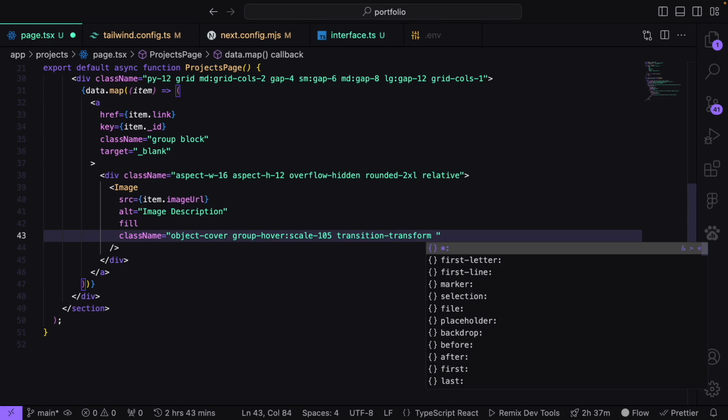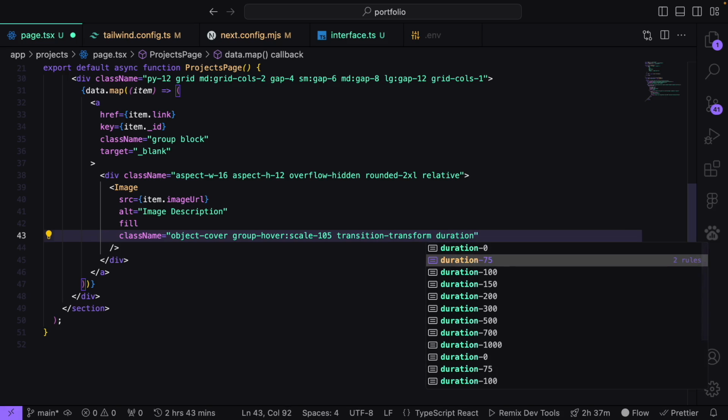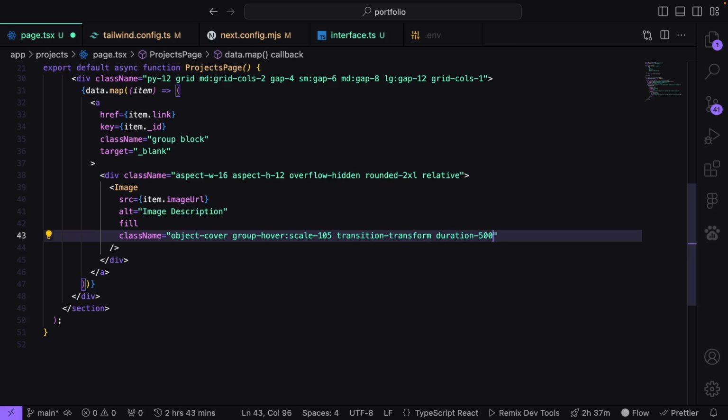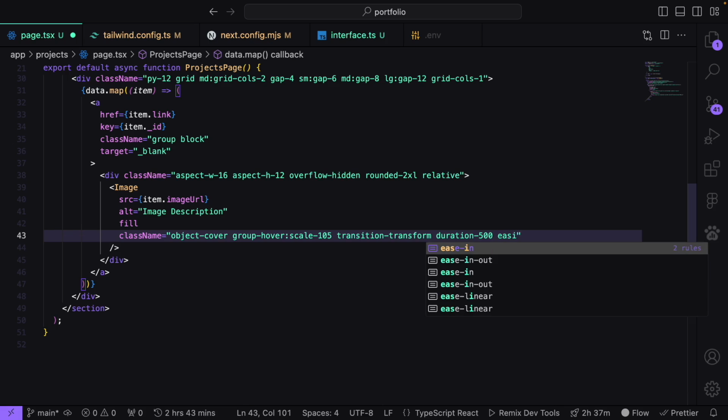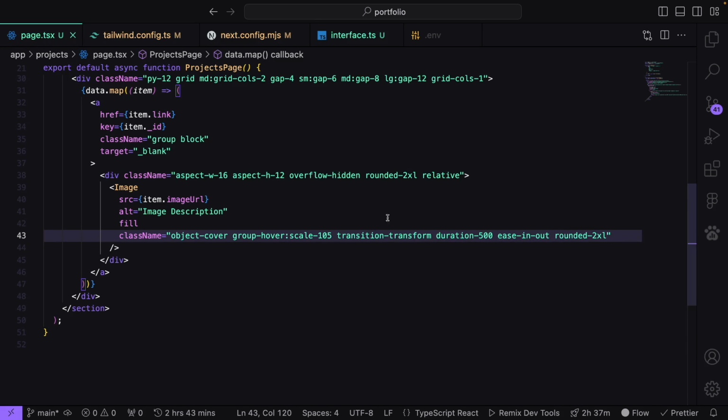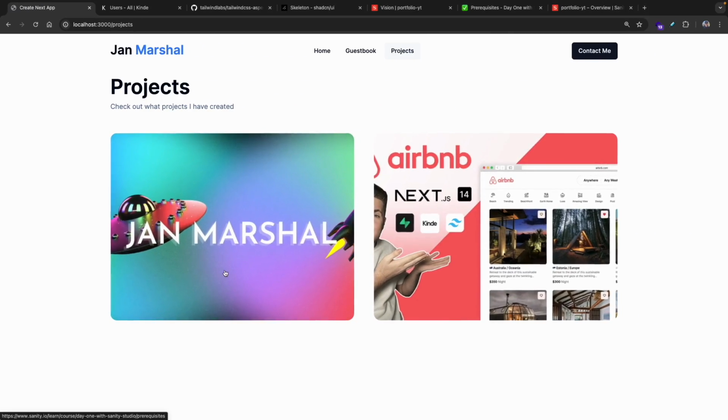And then let's do a duration, let's say, I don't know, 500 milliseconds. Then let's also do an ease in out. And I think we should also do a rounded of 2xl. Let's save that. Let's again go back. And you see now we have this hover, and this looks quite cool in my opinion.